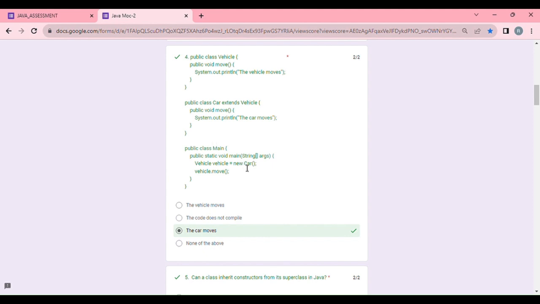So we are creating an object of the subclass and storing it in a vehicle type reference. By using this object reference, if we try to call the method, the body is the same but the implementation is different. If I try to call it, car moves will be printed.